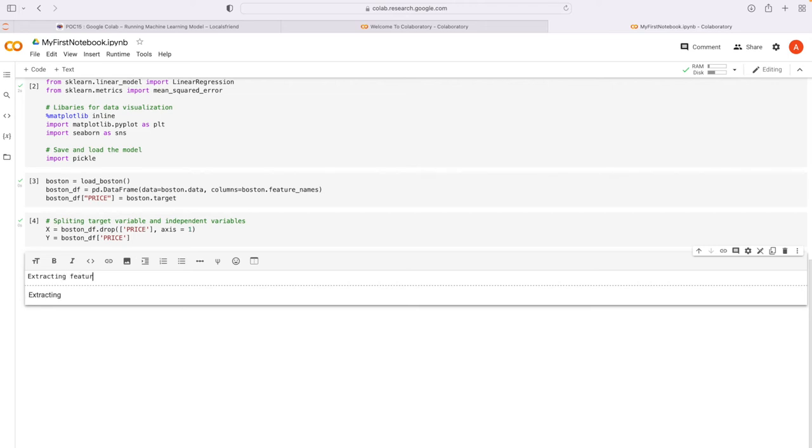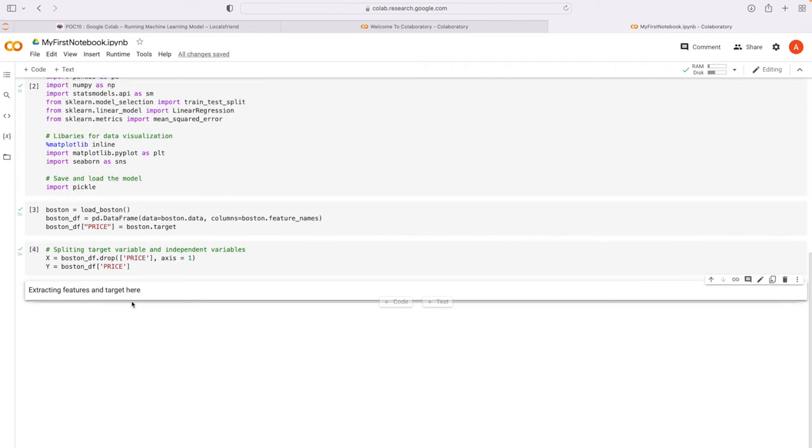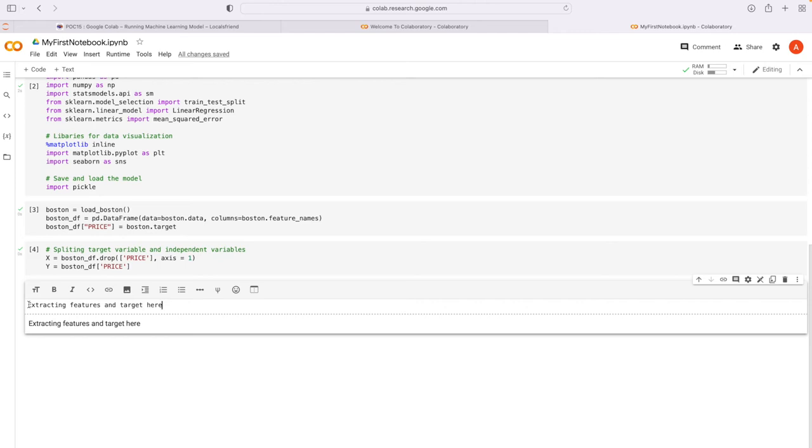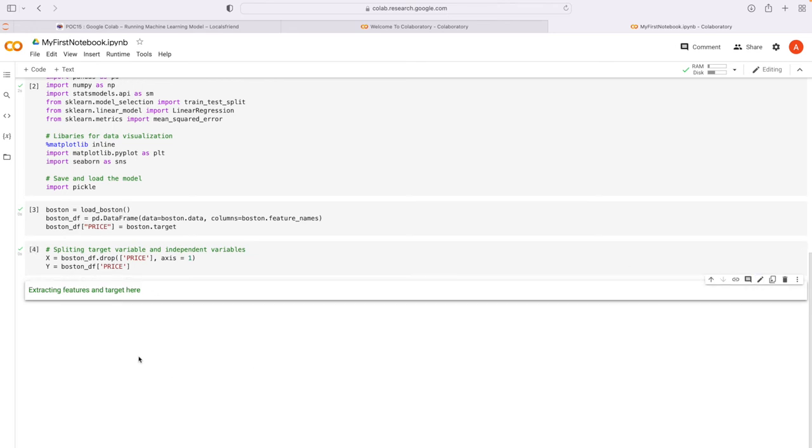Extracting features and target here, and then just save it. So we have a text over here. We can add HTML tags. So suppose we need to modify the font. We modified the font color here, so you can just give the color green, and then just save it back.